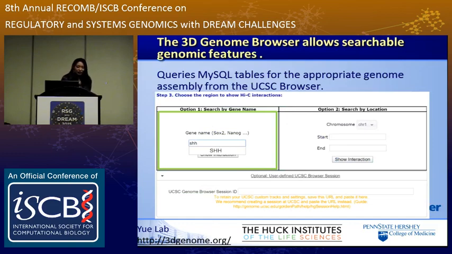The second feature is that the 3D Genome Browser allows searchable genomic features. What this means is instead of having to provide the location of the genomic feature of interest, you can distill that to entering a symbol that is biologically meaningful, such as a gene name. This seems like a trivial feature to point out, but you'll be surprised that the current Hi-C browsers do not have this feature available. They're all location dependent.